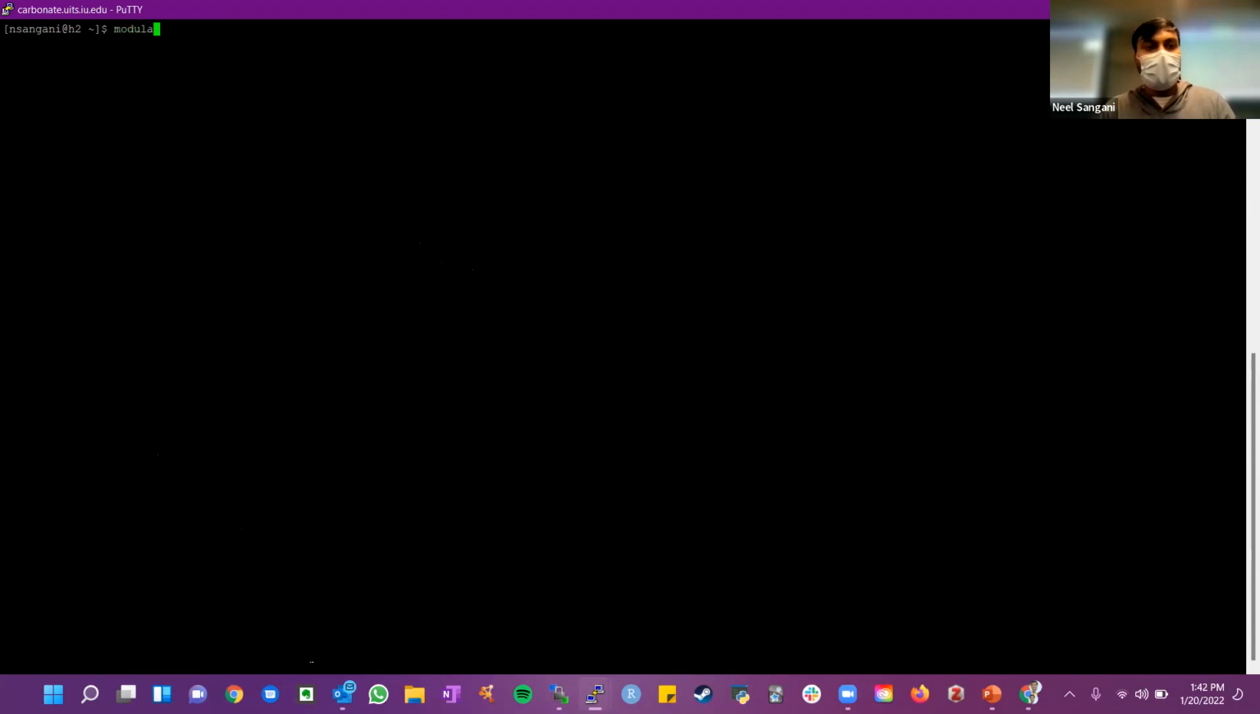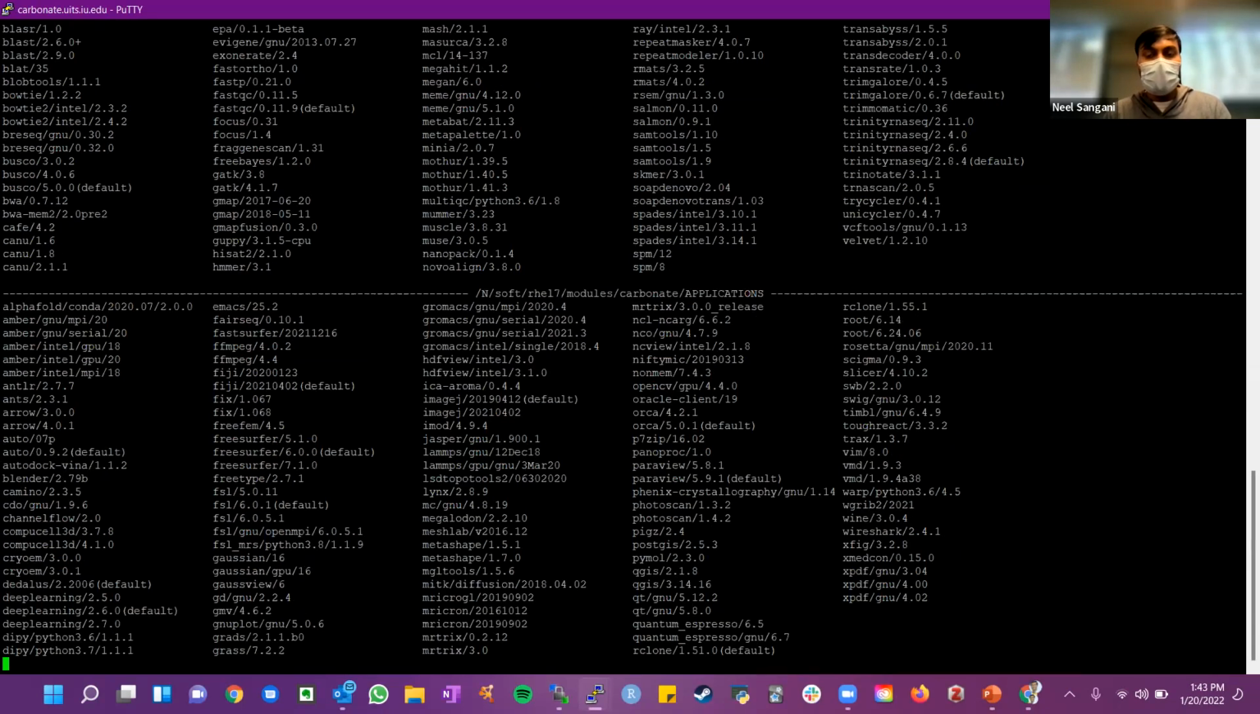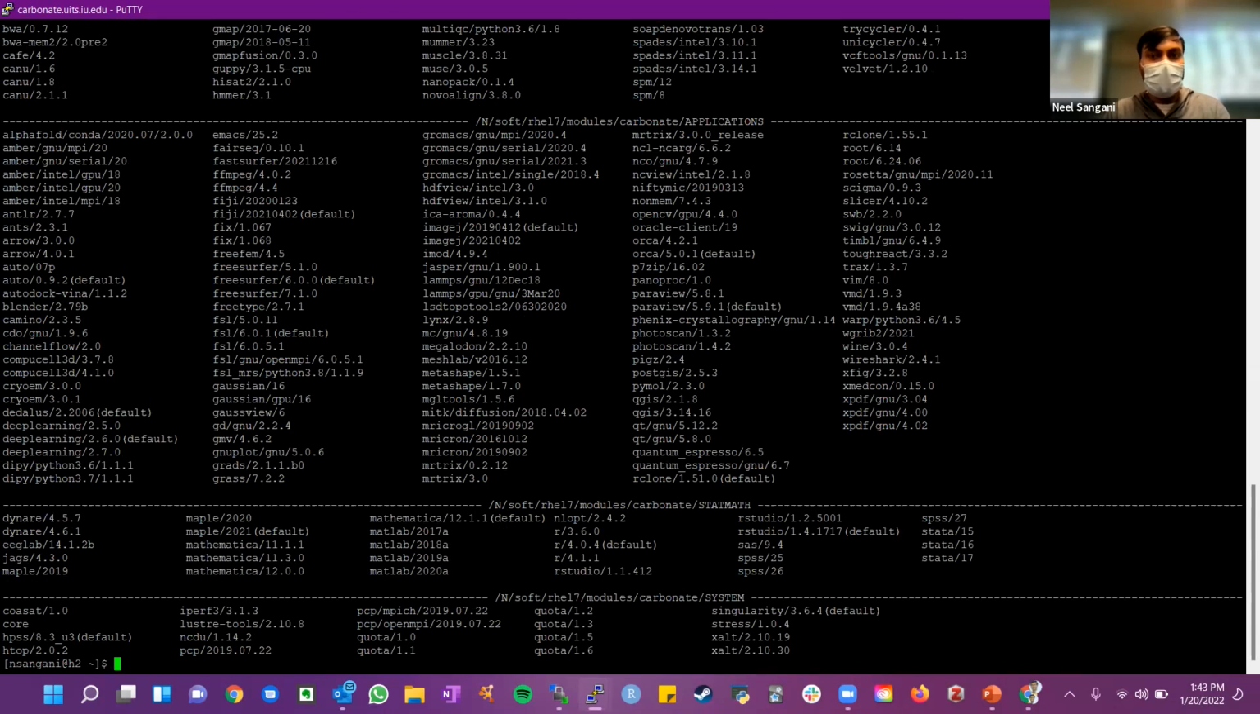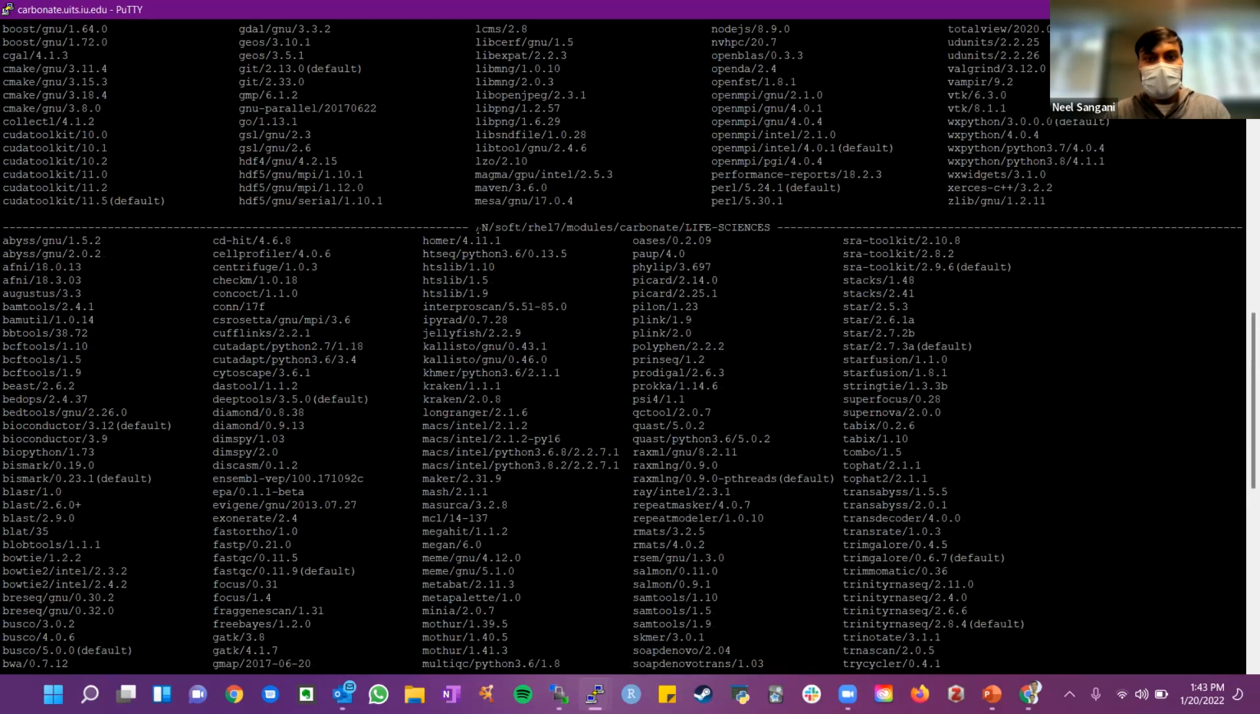So we want to learn all the modules that are available on Carbonate. The system administrators who maintain Carbonate have installed multiple tools within it. So how to access that? module avail, that means module available, will pull up all the different tools that are installed in the Carbonate system. What we're interested in is the life science section. So scroll up and look for this Carbonate life science section. Here, a lot of these tools are applicable to the NGS pipeline.